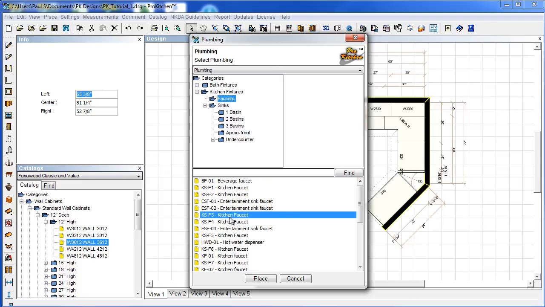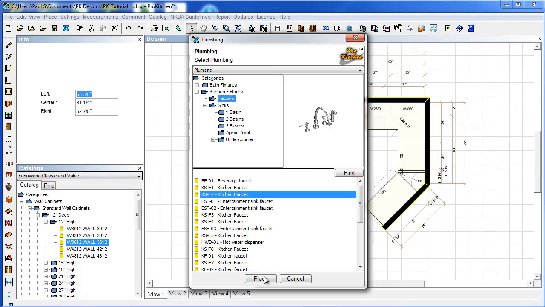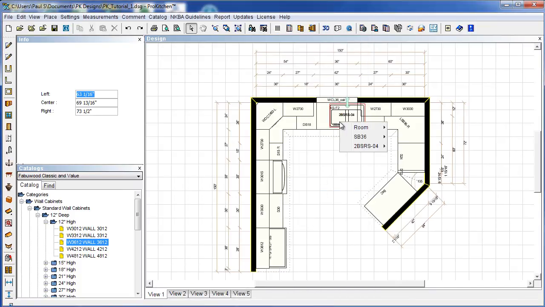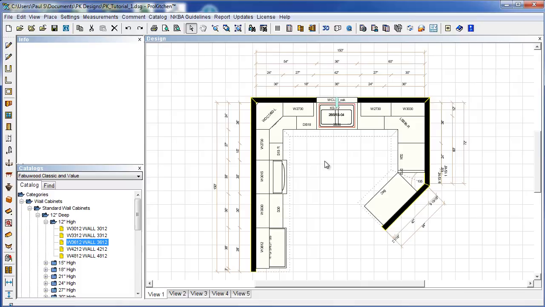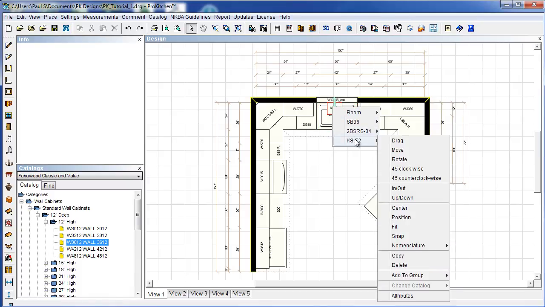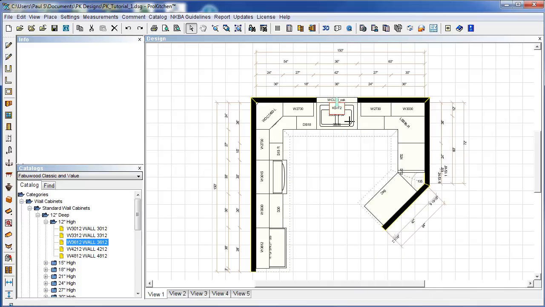Faucet. We've got quite a few faucets in here. Let's just grab that one. Looks good. Place, and I'm just going to drop it out here too. Cancel. Here we'll use center. Come down here and grab the sink, center. I'm going to click on my cabinet and it'll center it up. My faucet, grab the right one, and we want to center that. And again, just click on the cabinet and it lines it right up.